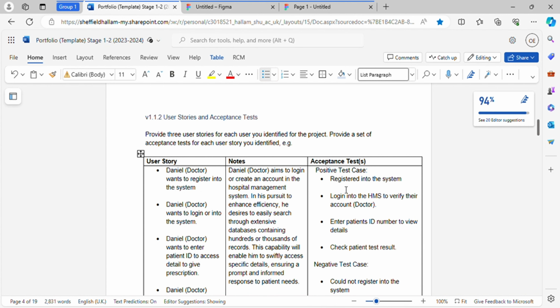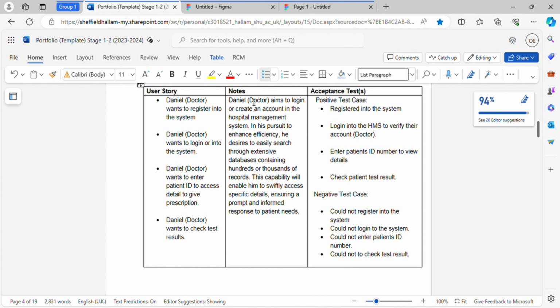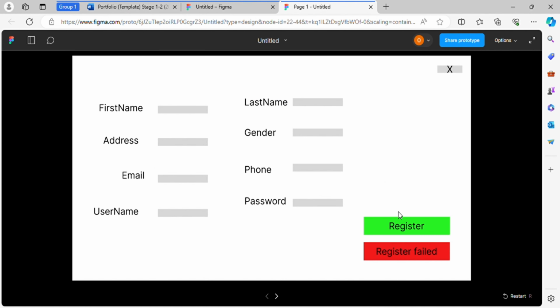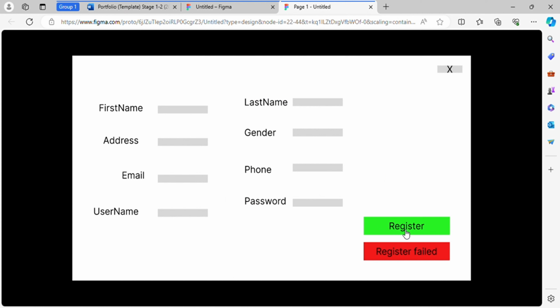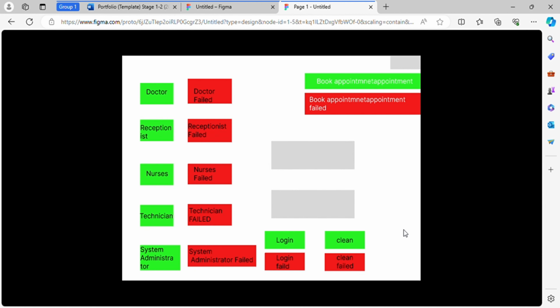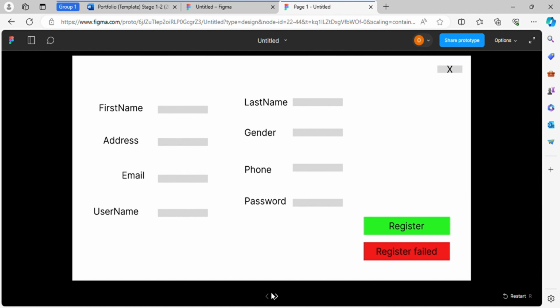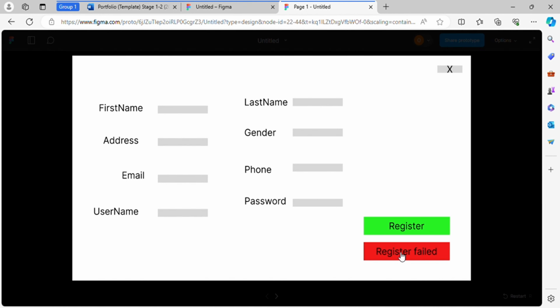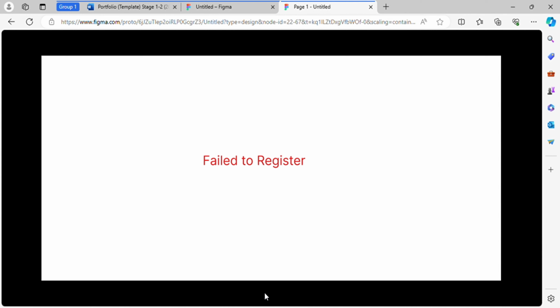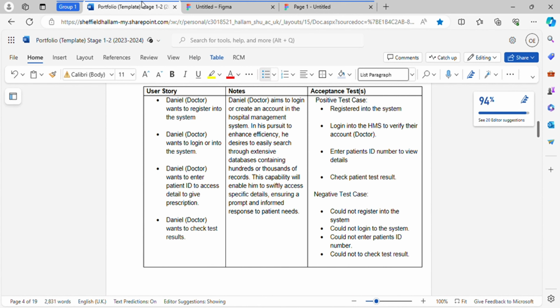For the positive acceptance test, register into the system, and the negative, could not register into the system, which is being demonstrated here. Register into the system is the acceptance test which I have indicated by making it green. When the doctor registers, he clicks this, which will take him to the login page, indicating that the doctor has successfully registered into the system. But for the negative acceptance test, if the doctor does not register, it will show failed to register.